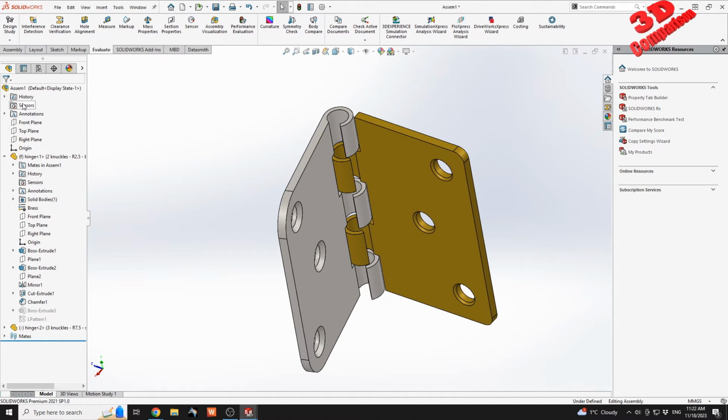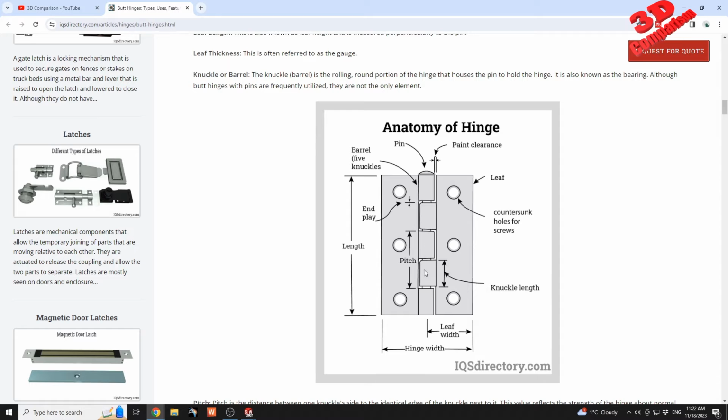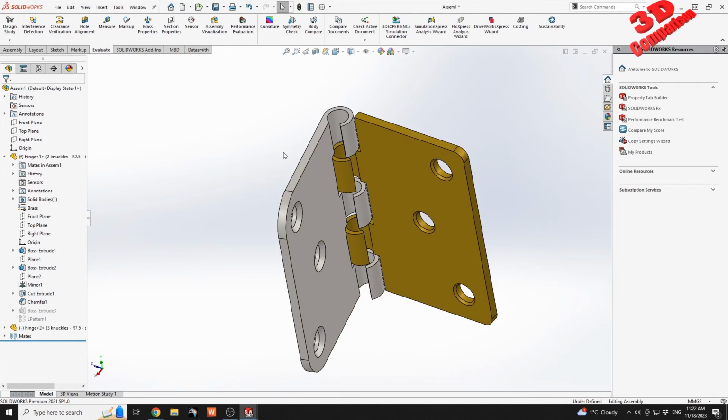I will also define the pin in the middle, as we can see over here. We're going to have that pin. I'm going to add those constraints. So we see over here within the mate, we're going to have those two that we defined.